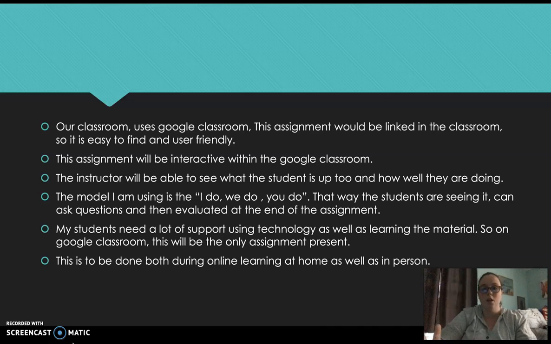So, some of the information that I wanted to talk about was our classroom uses Google Classroom, and this assignment will be linked in the classroom. So my students know how to open Google Classroom and find their assignments. So it's going to be easy to find and very user friendly because my students are very young. This assignment will be interactive within Google Classroom.